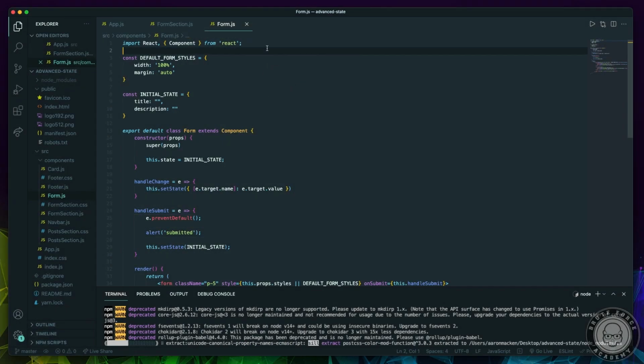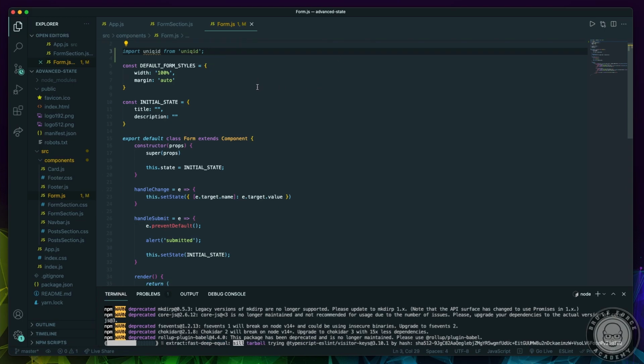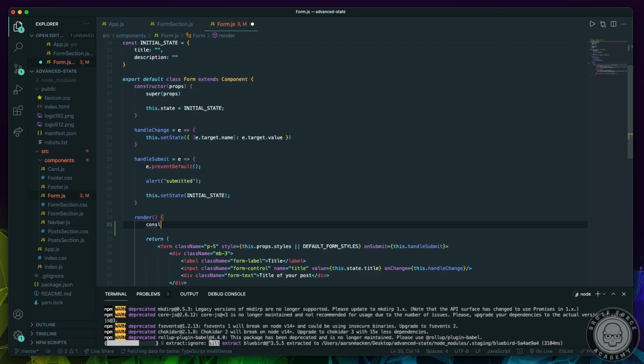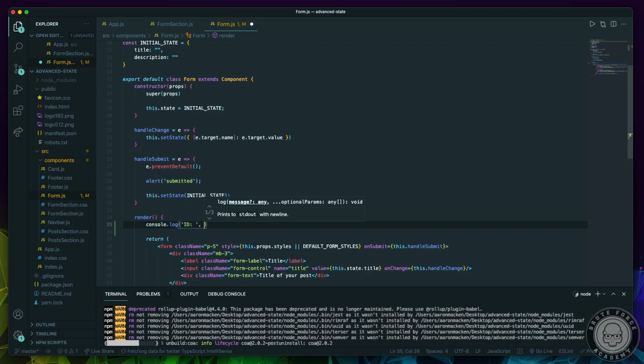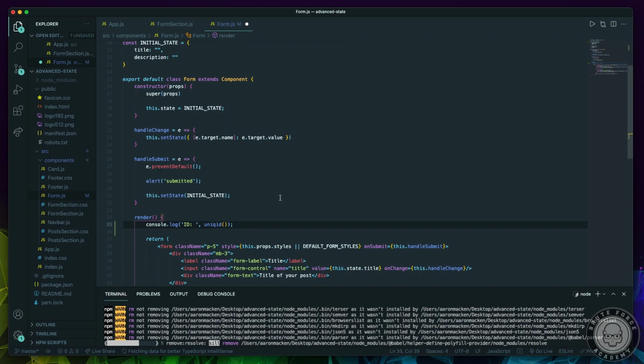So while that's loading, I'm just going to go ahead and type the code that I need. What we're going to do is import unique ID from the package that we are currently installing, unique ID. Okay, and then just to test this out, I want to go down into the render method. And I think a good way of testing this would be to just console.log this method that they're telling us that we can use. So let's just console.log ID, and then we'll call the unique ID function that they said we have access to from within their docs. Okay, and it won't be able to work just yet because this is still downloading the package.